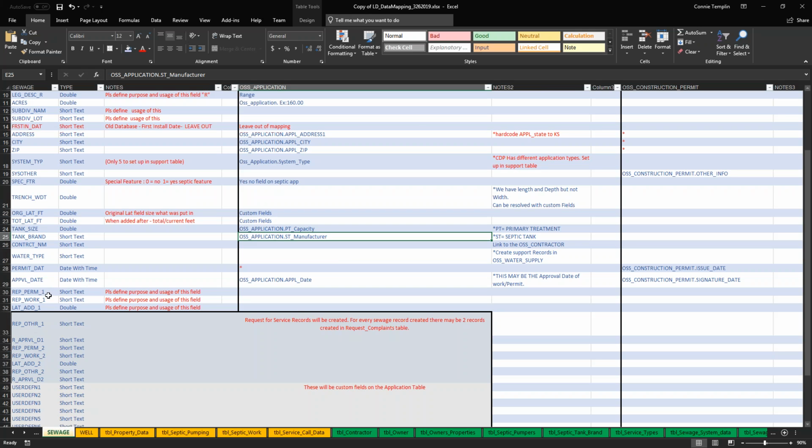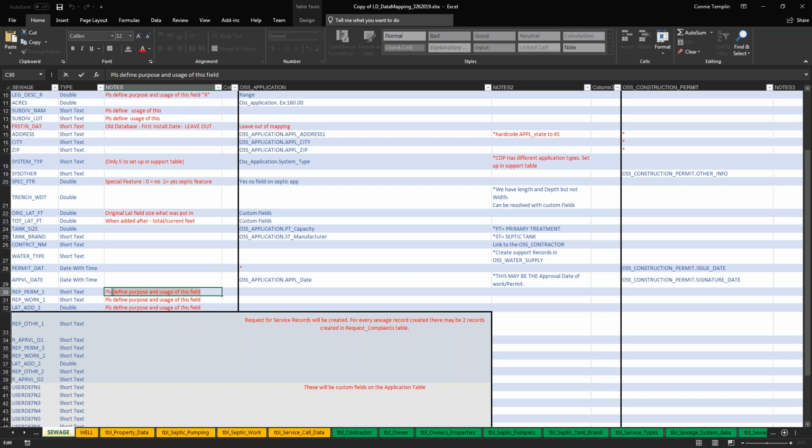Maybe repair perm 1 and repair work 1. I was trying to figure these out as well. And add 1, maybe the total footage. Which one are you asking about, Connie? They're all 3 here at the end. We got all short text, and then we have 1 double, 1 decimal. All right, so I'm seeing 3 different possible values for the first field you got there, that rep perm 1, and it's added lateral feet, new septic tank, or other.